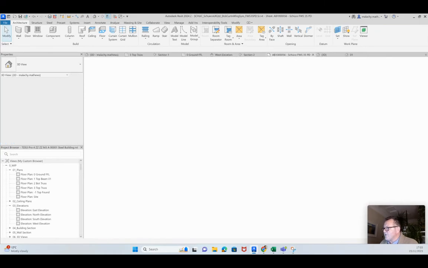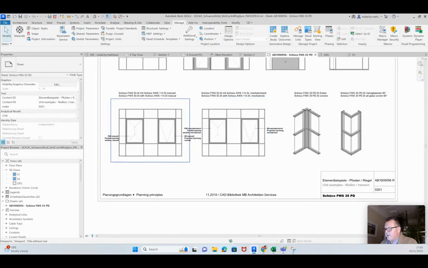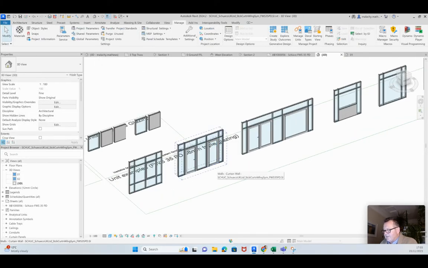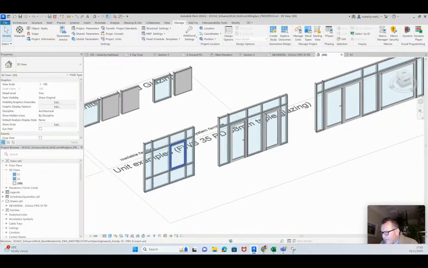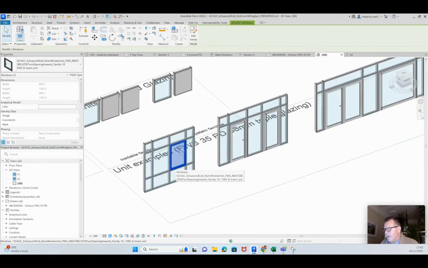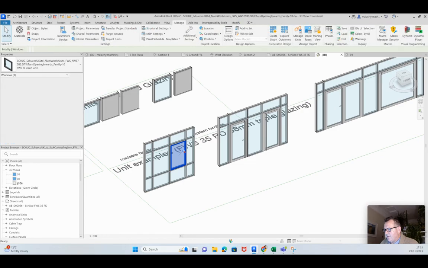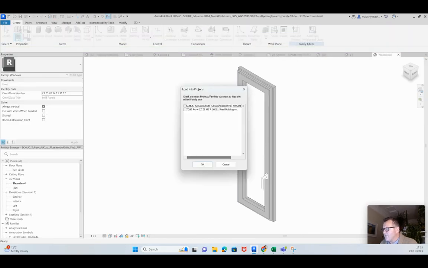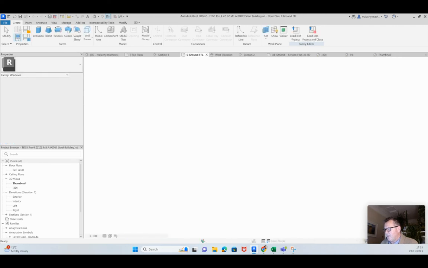So if you wanted, I'm back in the original Shuko drawing here, and here's the 3D. So the wall system has moved across, but the families haven't. So if I wanted to bring that window across, I would have to select it, go into Edit Family, go into Load into Project, and I load it into here, okay?